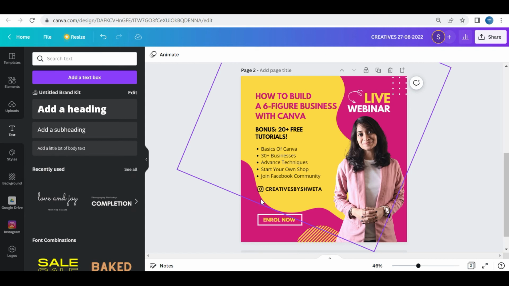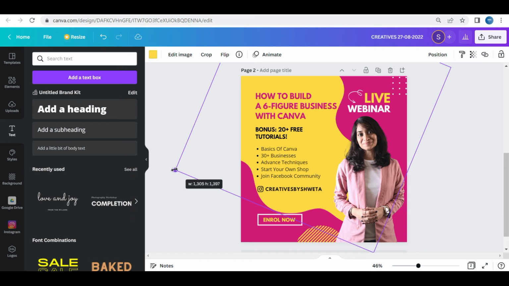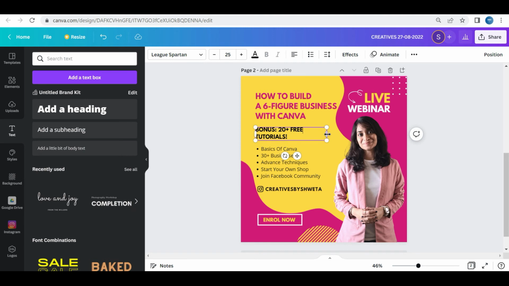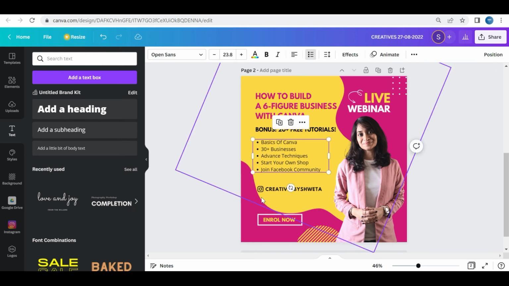That's it. Now creatives by this one is going a bit out. I will stretch this shape so that it gets covered. Okay, can you see this shape size increasing? Element of Instagram is inside the shape. Enroll now remains as it is. Now I want the price of the course, so let's get this inside. I can adjust this as well here.